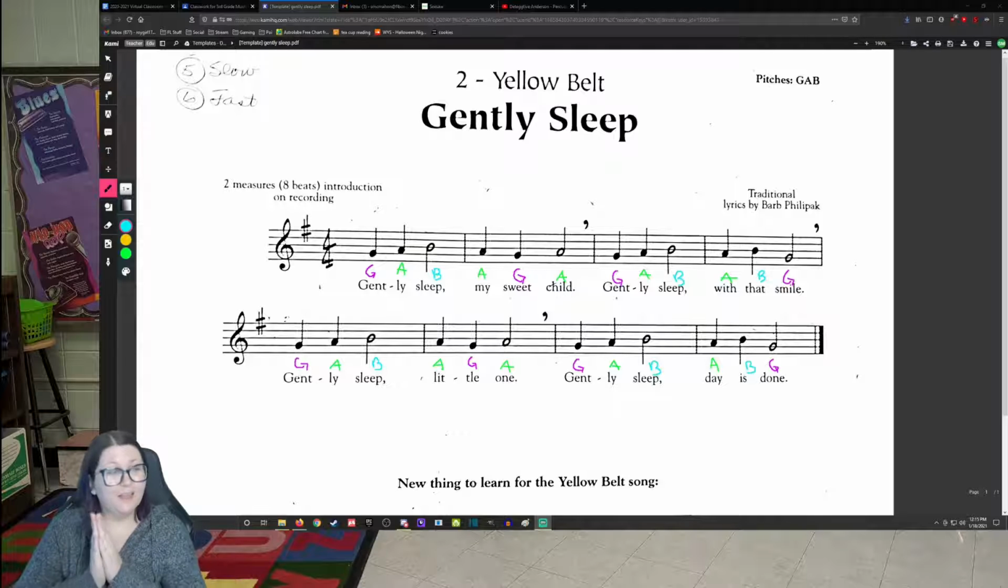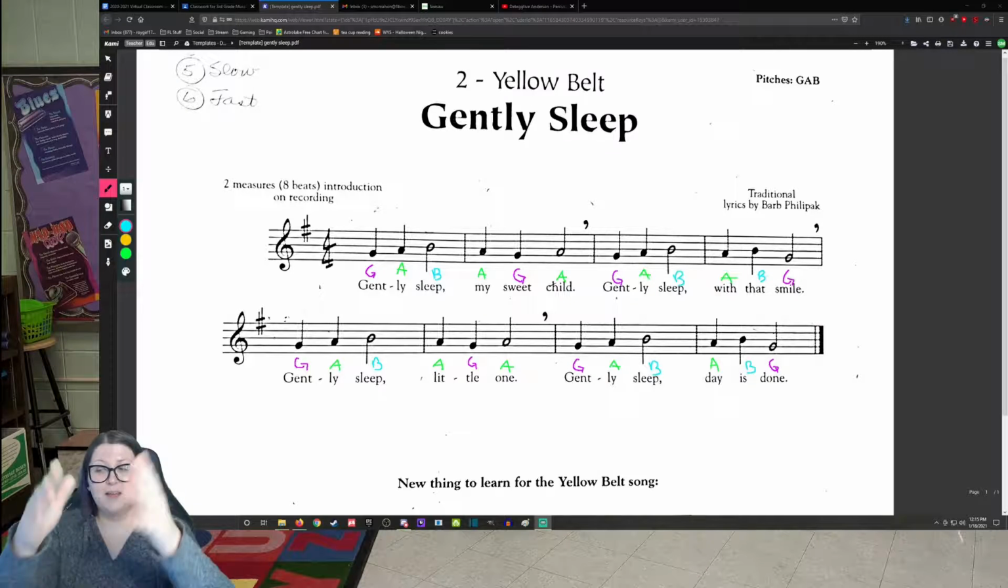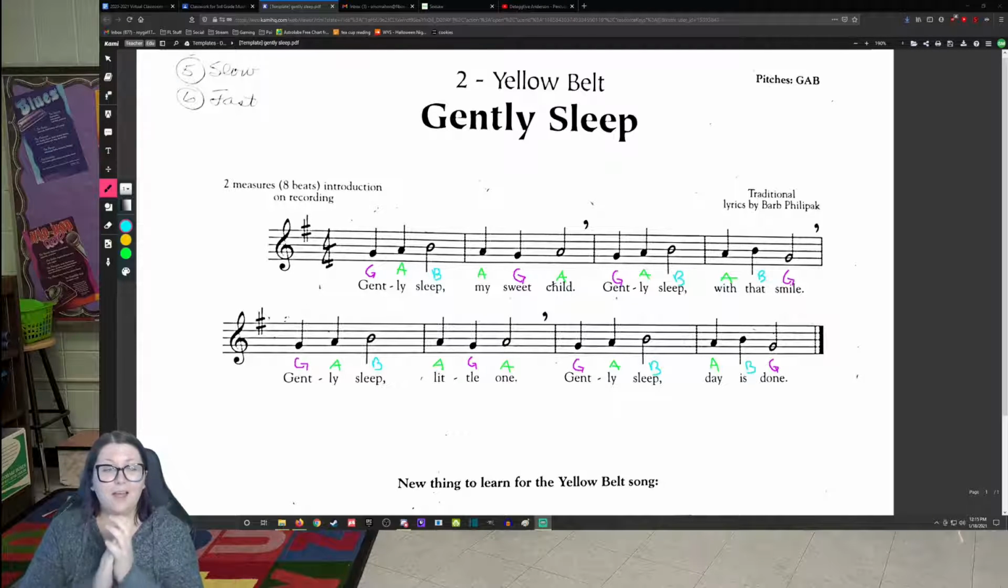Hands ready, eyes on the paper. 1, 2, first line, go. Ta, ta, ta, ta, ta, ta, ta, ta, ta, ta, ta, ta.